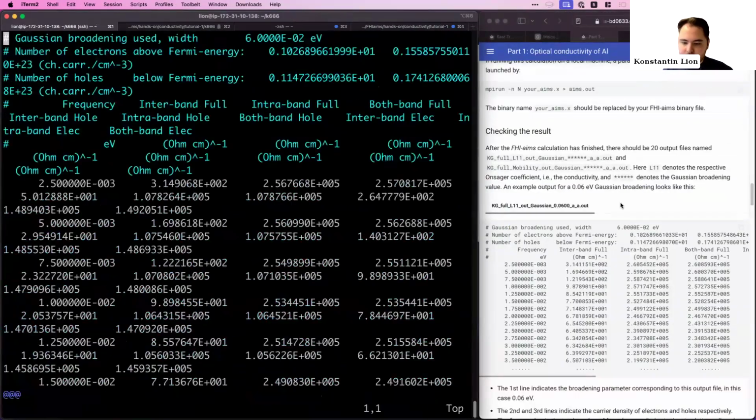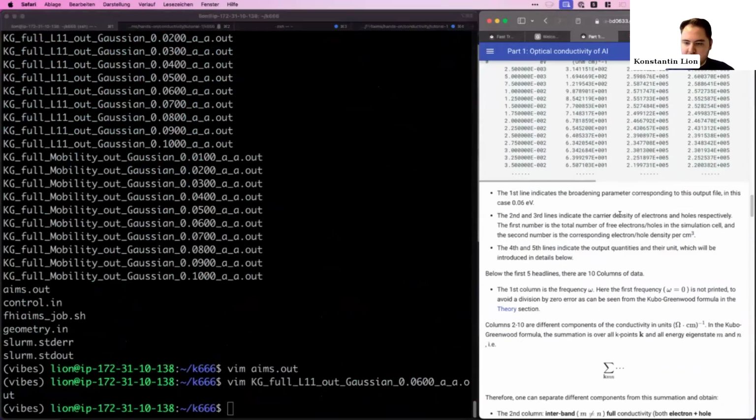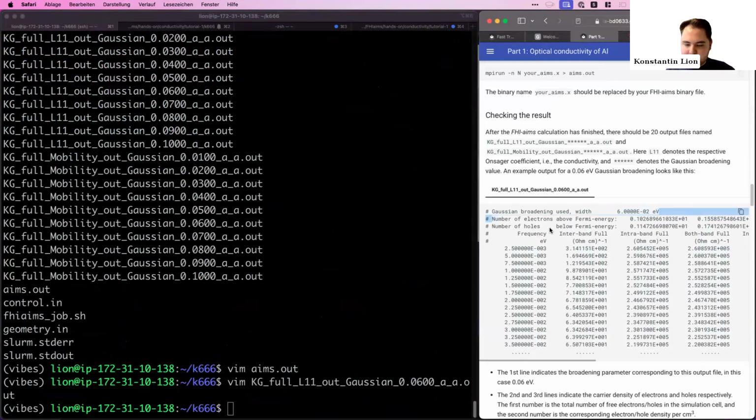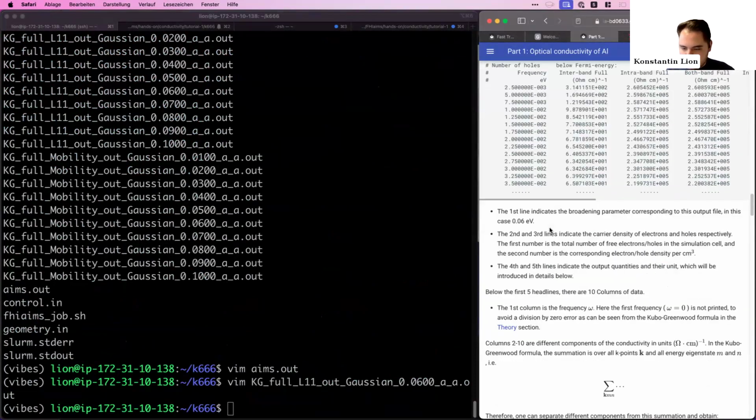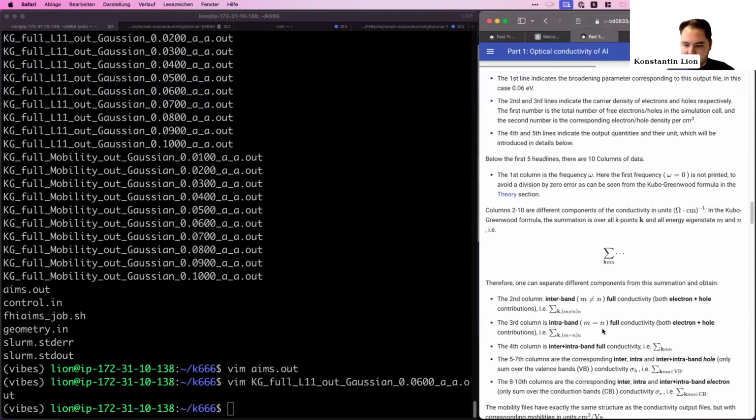And then feel free to have a look at these lines in some more detail, right? So here it's also explained you have the carrier density in the second and third lines of electrons and holes. And the first number is always the total number of free electrons and holes in the simulation cell. So that's basically this entry here, right? And then you can look at all these different conductivity measures. The unit is always the same. It's always 1 over ohm times centimeter. There are some more details here if you're interested in all these different columns.